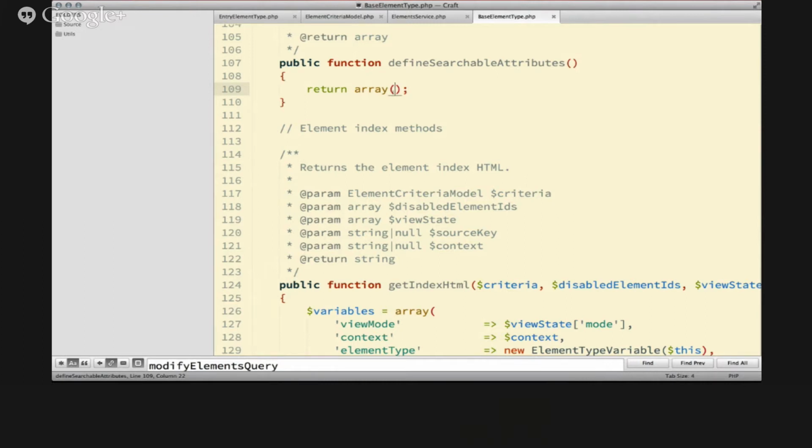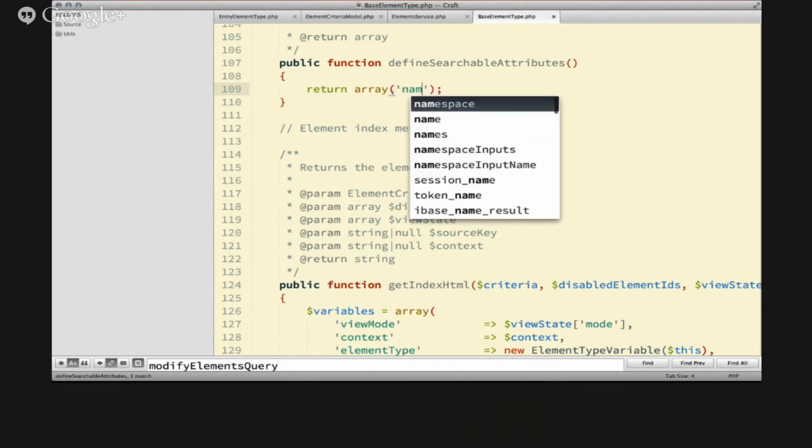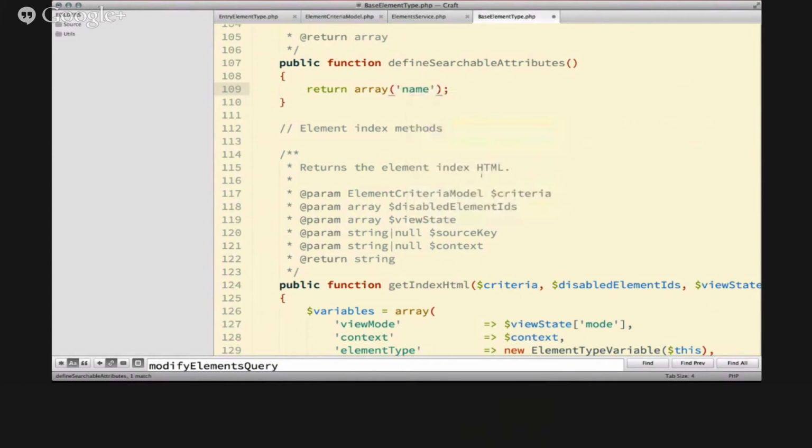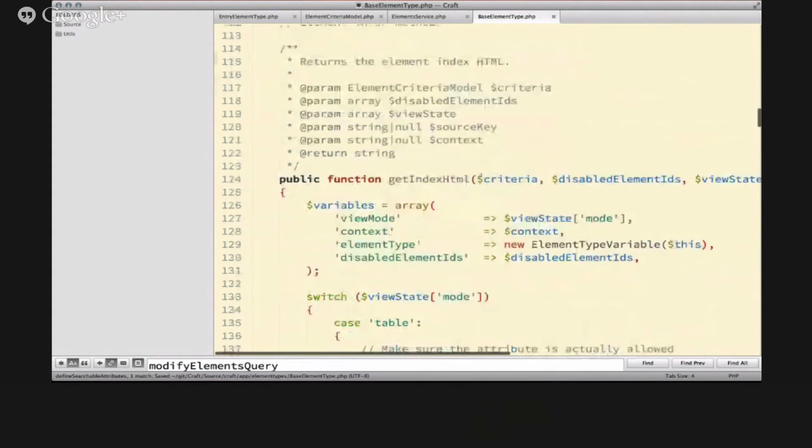If you were to look at the tag field type, it would have something like this in it. Define searchable attributes, just returning an array with the word name in it. That tells the search service, when it's indexing a new tag, to include the name value in its indexes, so that when you're searching tags, you can do name colon tag name, whatever. So that's a function that we're not going over.